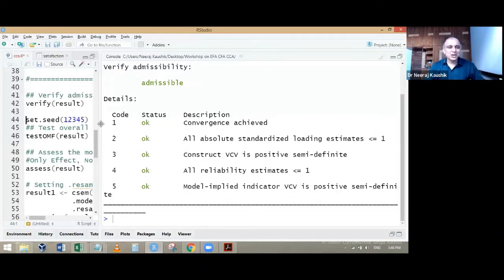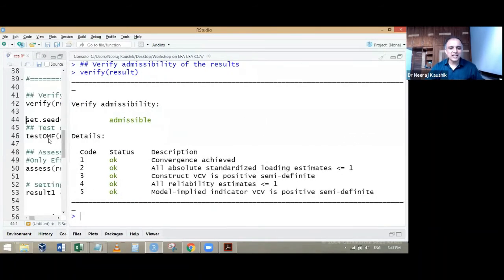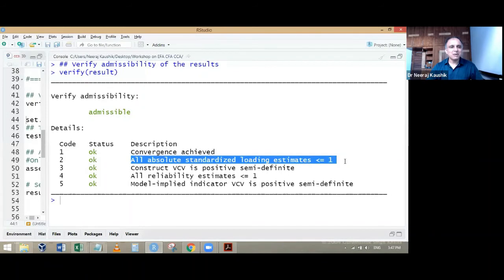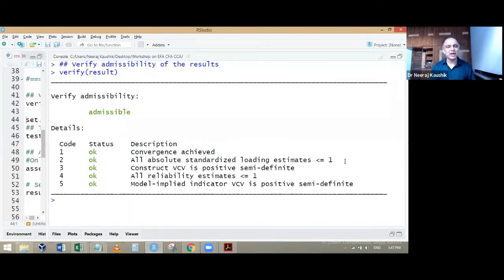It says, do you remember those very complex things like convergence achieved? Okay, all absolute value loading less than 1, remember it's a Heywood case. So many people ask why the loading is greater than 1. When there is a discrepancy in the data, then it becomes this Heywood case. So this will automatically check first the 5 things, whether things are admissible or not. So good news, it's admissible.